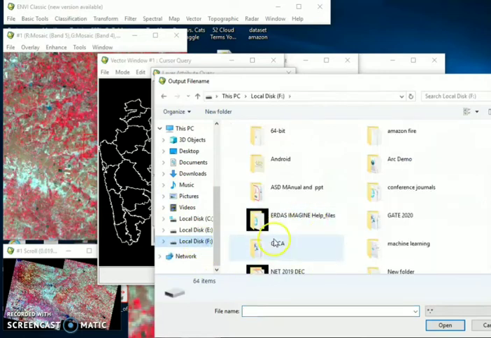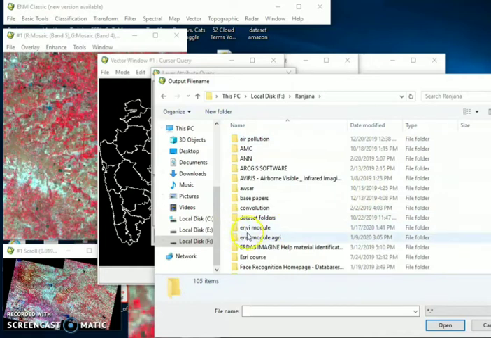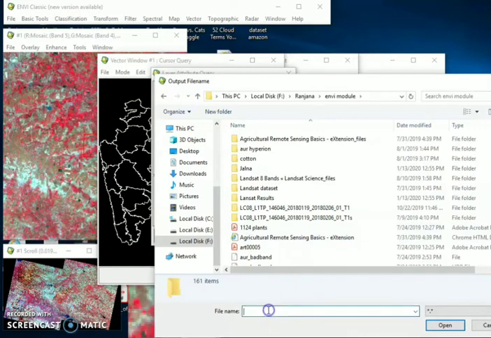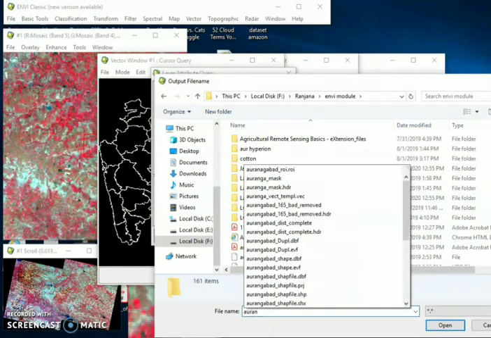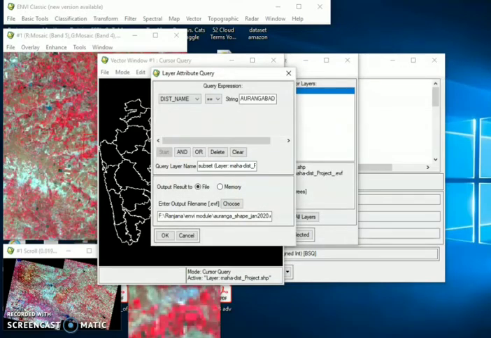Most of the time when you select one image frame, your area of interest may not lie inside one frame itself. Then you have to do the mosaicing. So we are giving the output file name Aurangabad shapefile. Aurangabad shapefile you can give, and click on open. Okay, click on OK.